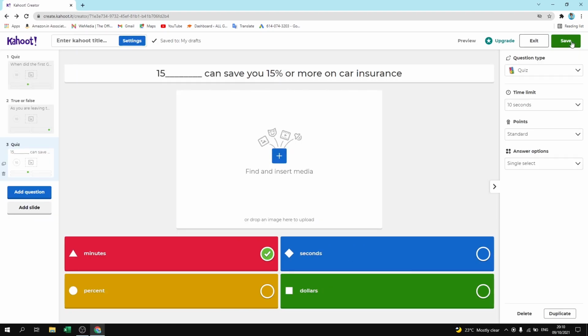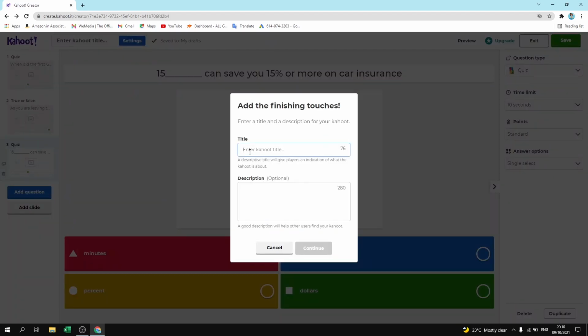Here when you look on the right side you will get a save button. Just click on the save button. Add the title of your quiz, that is GECO Insurance Quiz. And then you can add a description over here if you want. I'm not going to add a description, I will just continue.